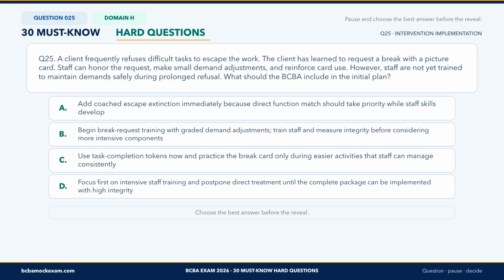D. Focus first on intensive staff training and postpone direct treatment until the complete package can be implemented with high integrity. Look for the plan that addresses escape, uses the existing break request, and fits current staff capacity without postponing all benefit. Take a moment to choose from the 4 options on screen.